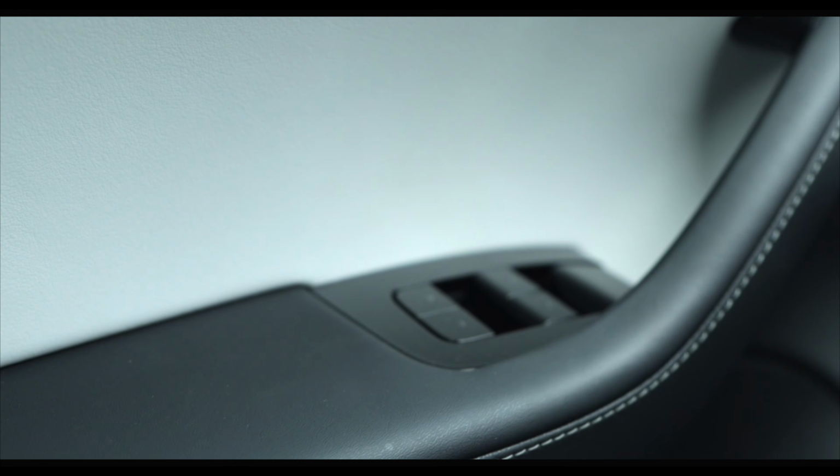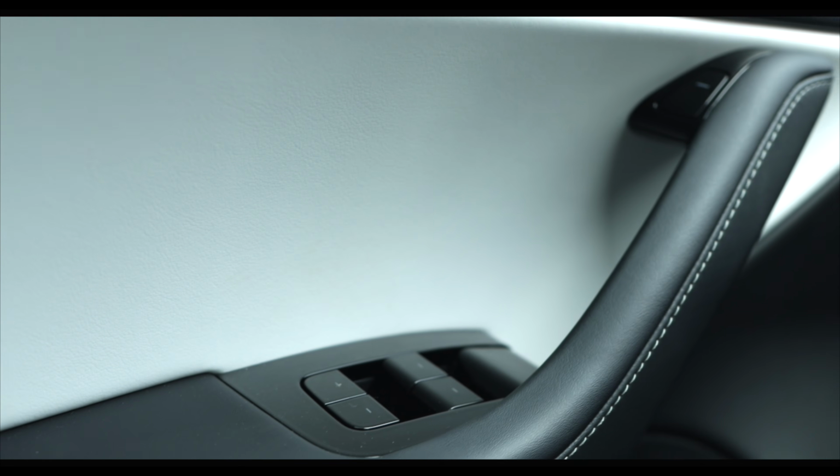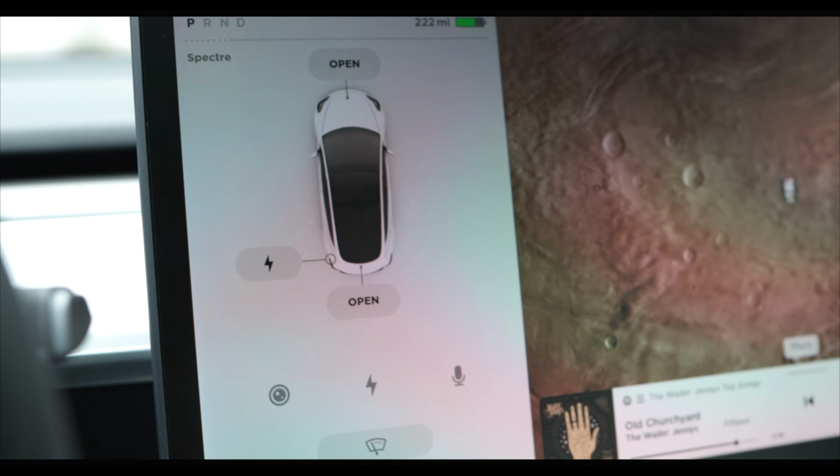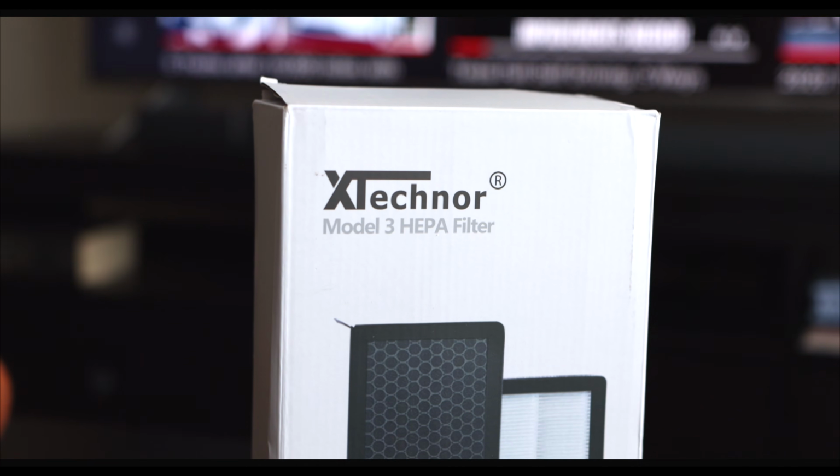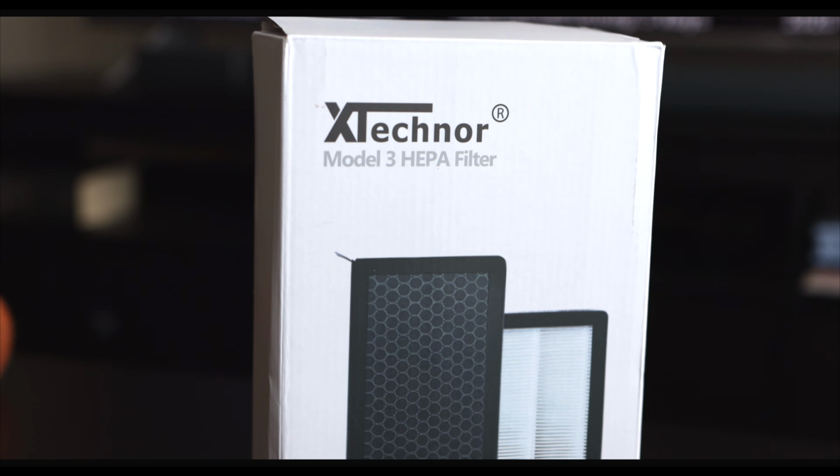In today's video, I want to share how you can change your cabin air filter in the Tesla Model 3. And because the Model Y has an identical front dashboard, this video can more than likely be used as a guide for that vehicle as well.